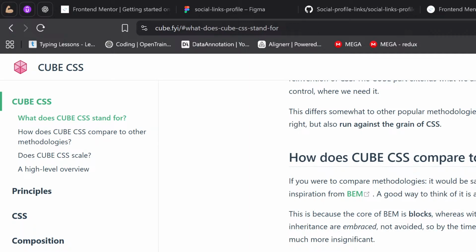Okay, CUBE CSS has been used in major websites, in tiny blogs, as well as mobile apps, and even intranets. Oh, what is this internet thing? Okay, let's not go into the rabbit hole.